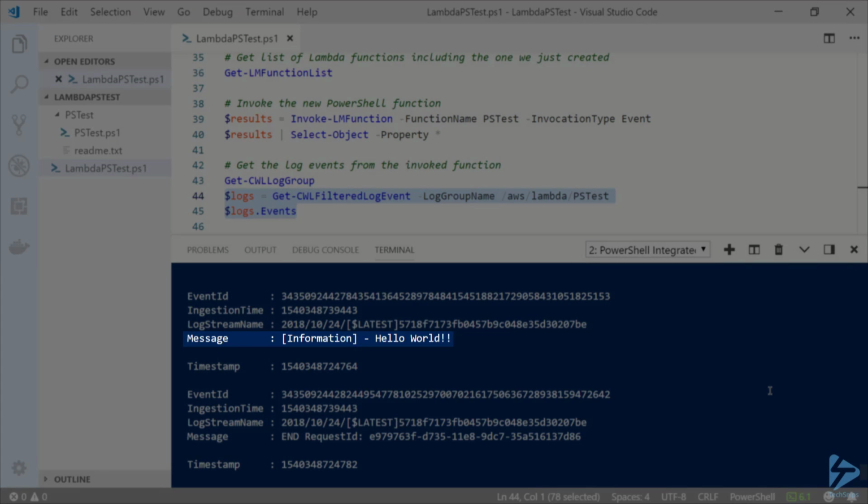One thing I'd like to point out here is that messages written with Write-Host or Write-Information will show up in the CloudWatch logs. Objects returned from the script will not.